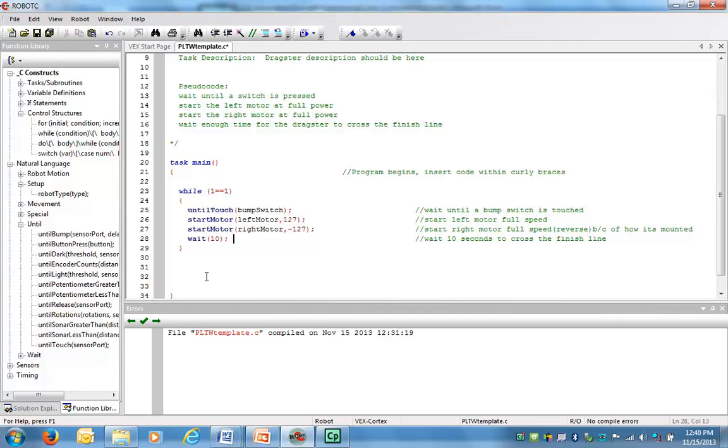All right, now a problem with my program right now. If I were to run this right now, it would wait 10 seconds and then it would come back around up until the until touch. Problem is my motors were started and I never stopped them. So these motors would basically be running forever right now. So I need to add a couple more lines of code. So I'm going to go ahead and after 10 seconds I want to stop my left motor and also stop my right motor.